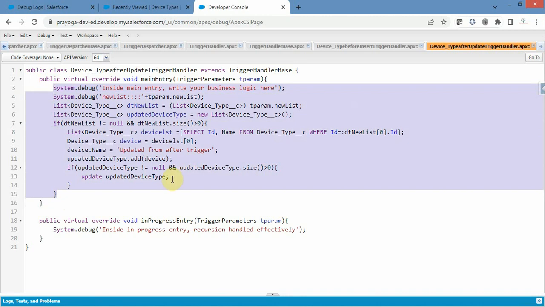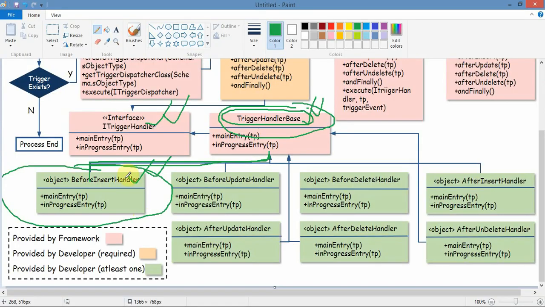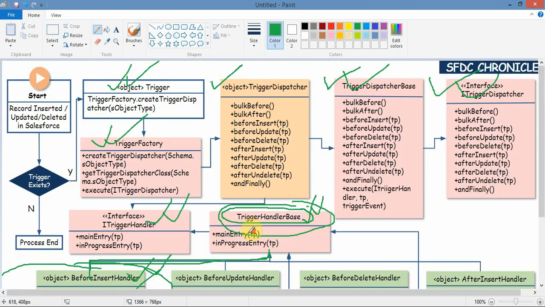That is how the before handler or after update handler, all of these, I have implemented. But you can see I have not implemented all of them, because I only need to write my logic in this one and this one. So why should I write all of them? That is all about how this UML diagram connects with my code base in the backend, and how you can implement this trigger framework in the backend.